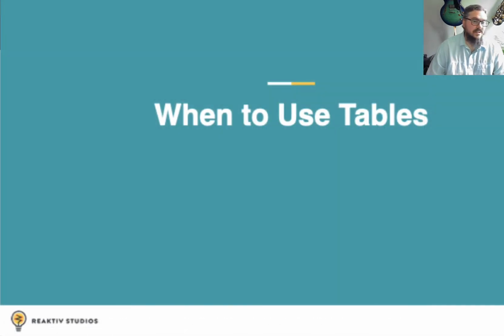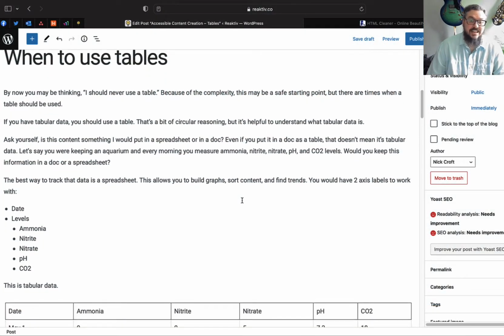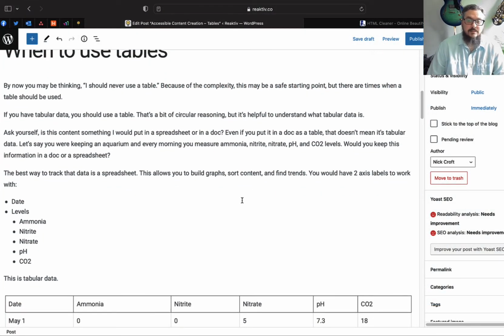When to use tables. By now, you may be thinking, I should never use a table. Because of the complexity, this may be a safe starting point, but there are times when a table should be used. If you have tabular data, you should use a table. That's a bit of circular reasoning, but it's helpful to understand what a table is.